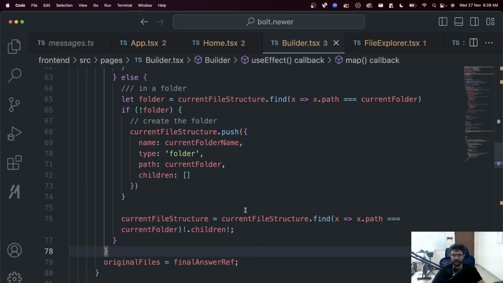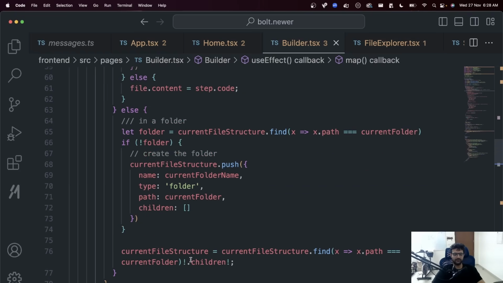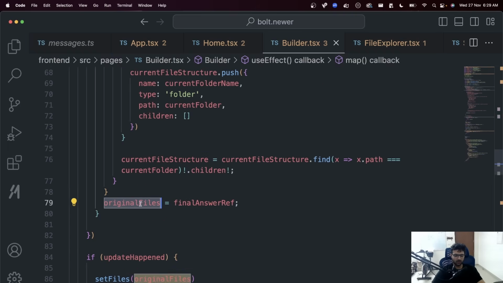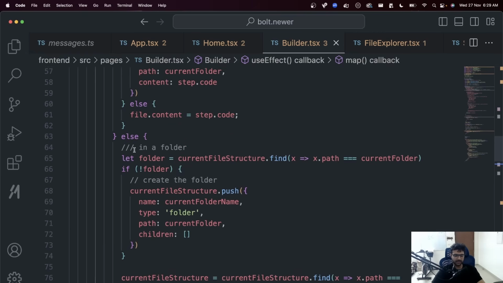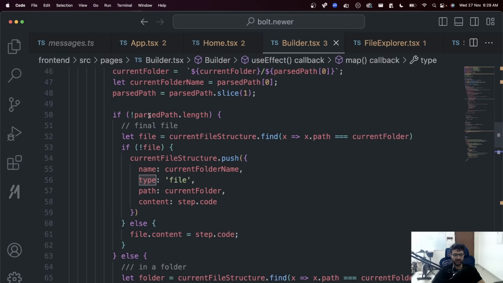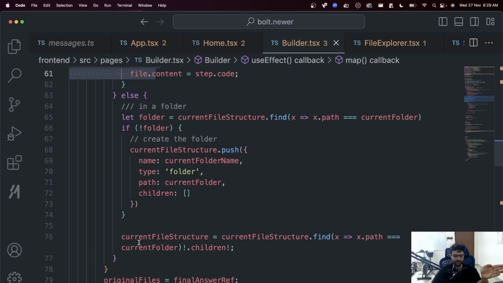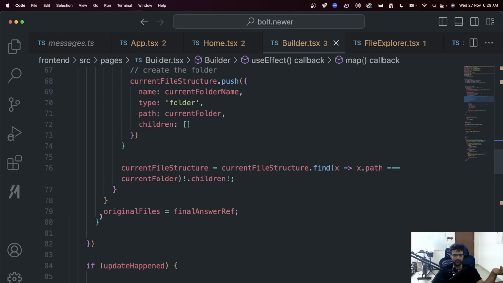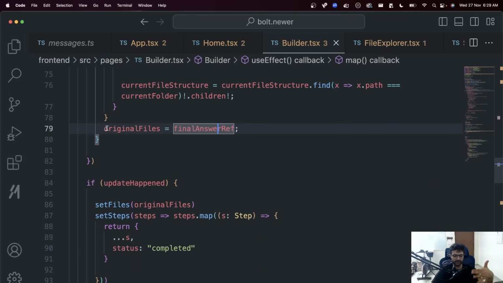All right, had to just change one line of code. Original files equal to final answer ref. This original files is what we update the final state variable to be. And I was only doing this in the folder structure. I was not doing it in the file. So what was happening is if there is just a file, the control will only reach here. Then this original files was not getting updated. This was in the else. Now I've added it outside the if else and the while loop, so it will always run at least once. And original files will keep on getting updated. That is what we set the final state variable to.